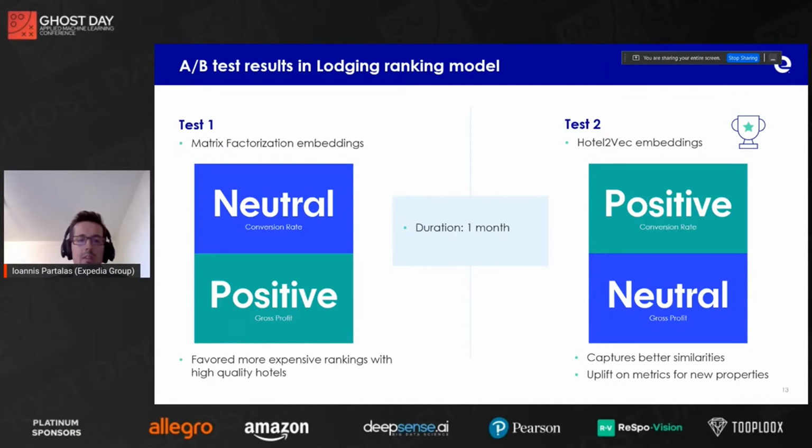And what we found out from this test is that the click embedding was capturing, because it captures price, maybe a lot of aspirational clicks, right? So it's behavior in the sense that it favored more expensive rankings, but at the same time with high quality hotels. So if you could see the top rankings on our engine, you could see that it was a bit more expensive, but without impacting conversion rate.